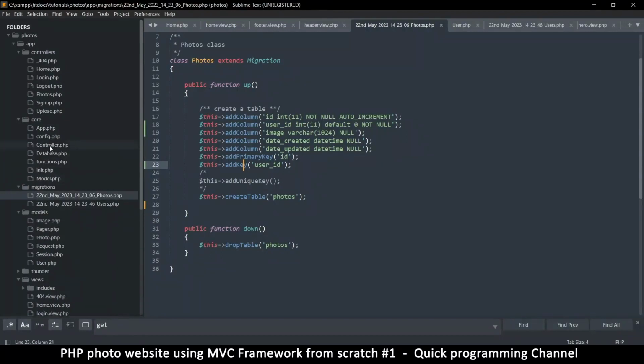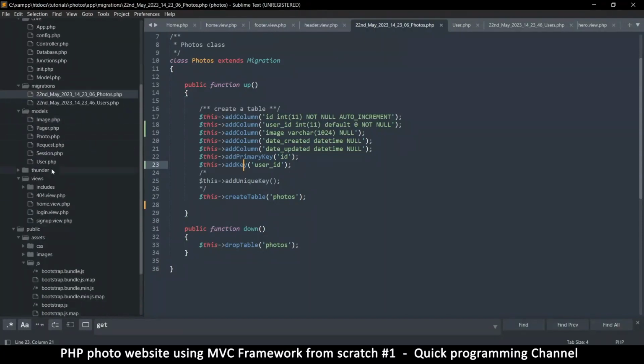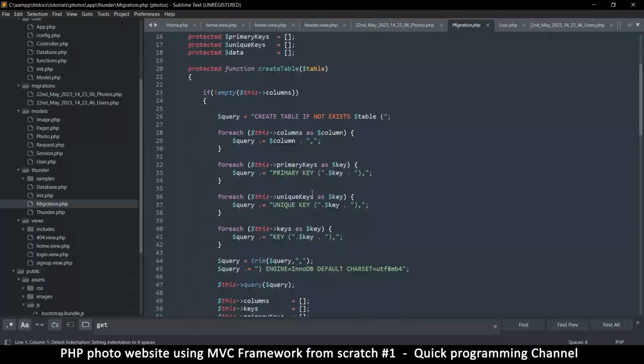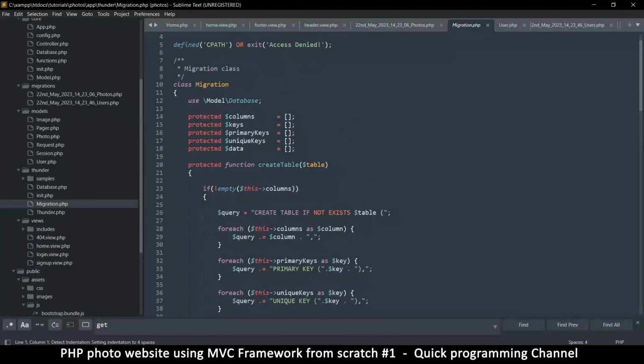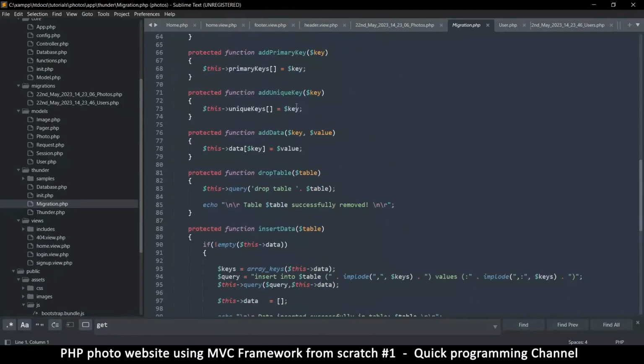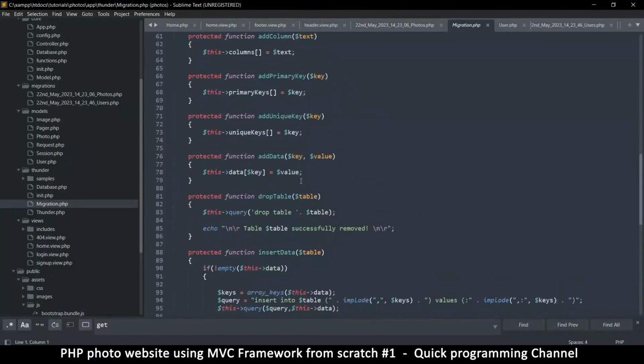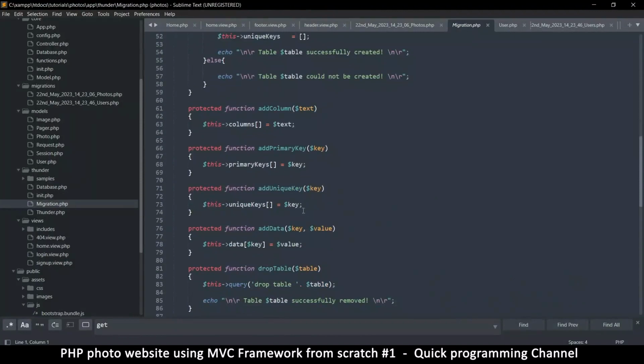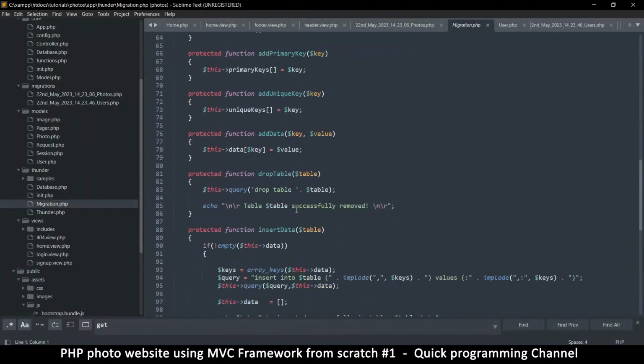So what I'm going to do is go to my, there should be a Thunder folder somewhere here. There we go. And there's a migration class. So let's see, how do we add keys? What is the function itself? So there's addData, addTable. Oh my God, I think I forgot. I think I forgot to make this function.